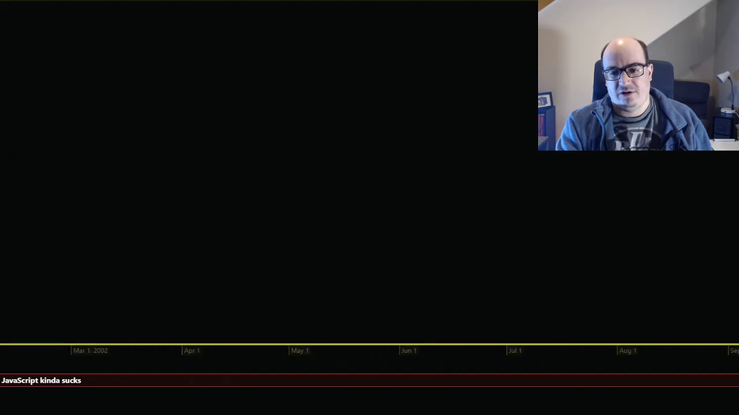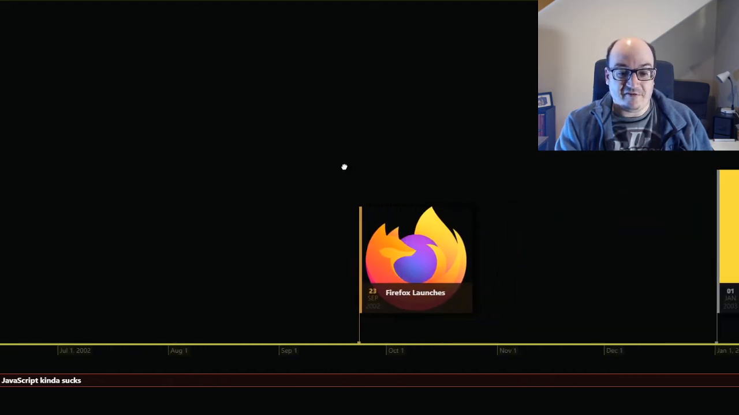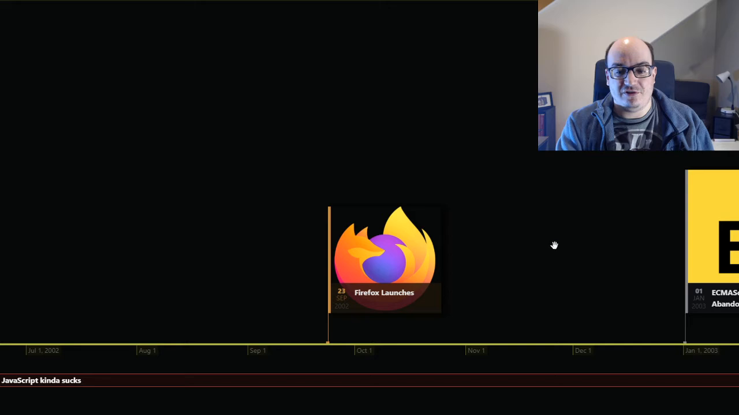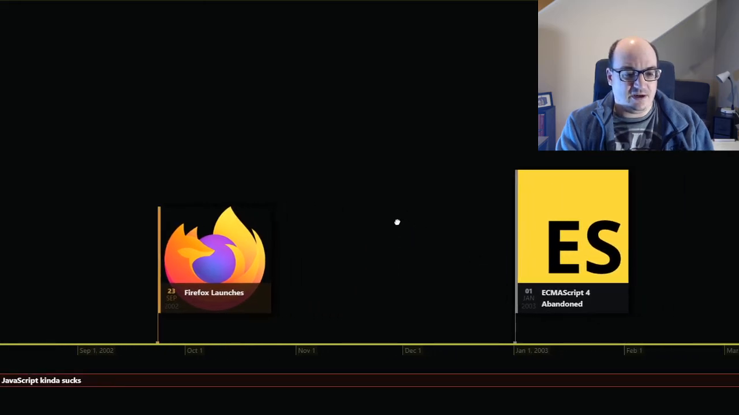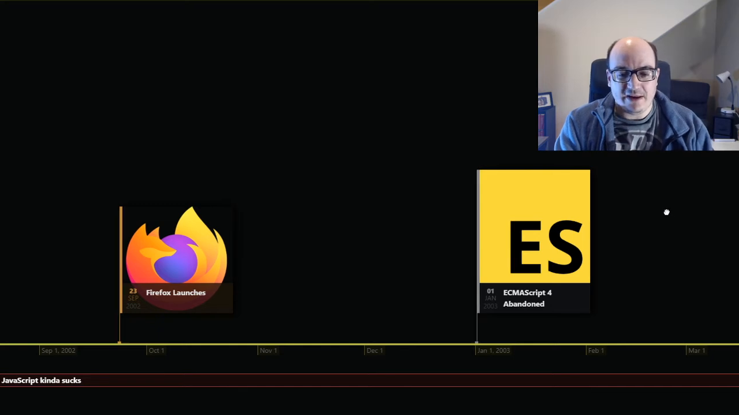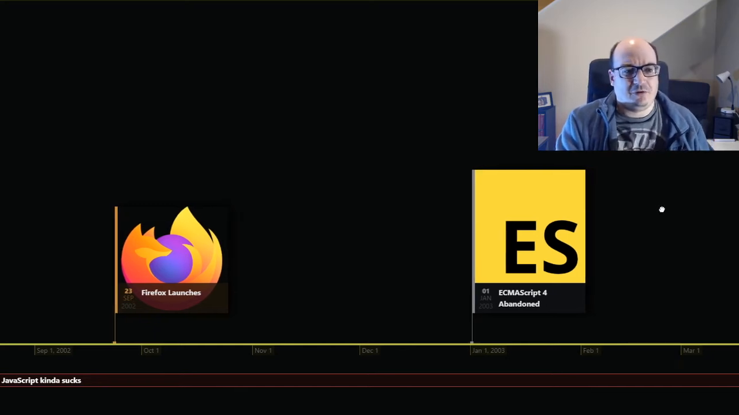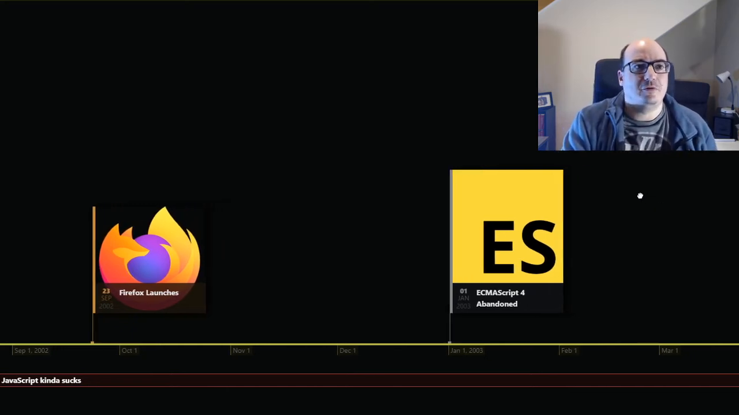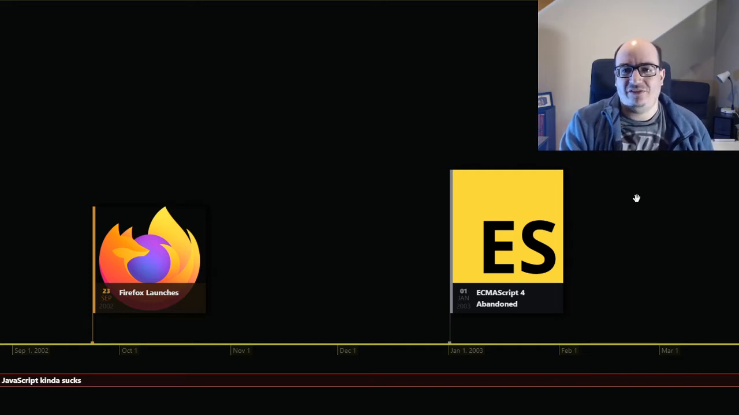In the meantime, Firefox launches, and it starts to gain its own market share, but not in time to see ECMAScript start to really become abandoned. This is sort of the dark ages for JavaScript. It exists, it's in use, but nobody really wants to consider themselves a JavaScript developer.